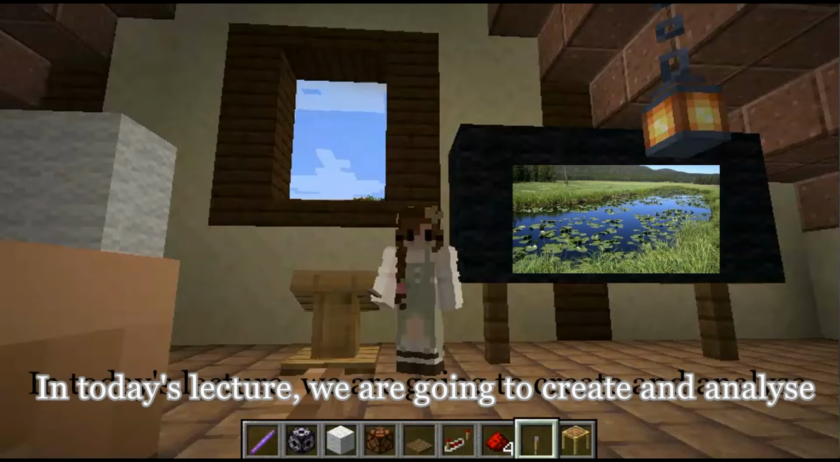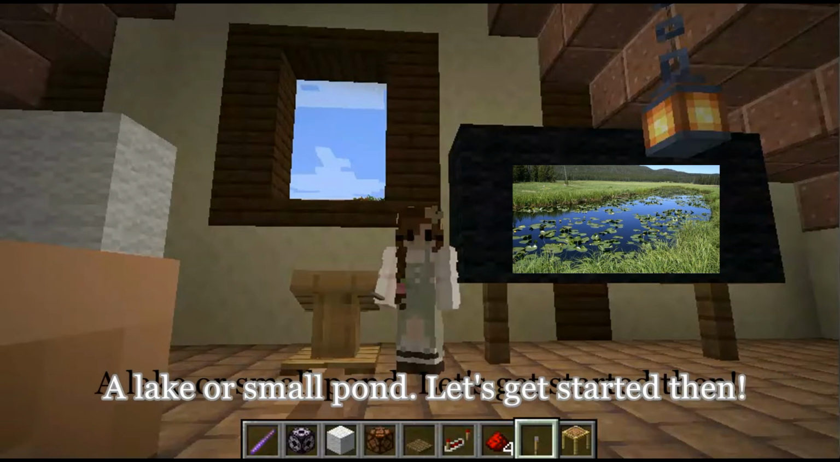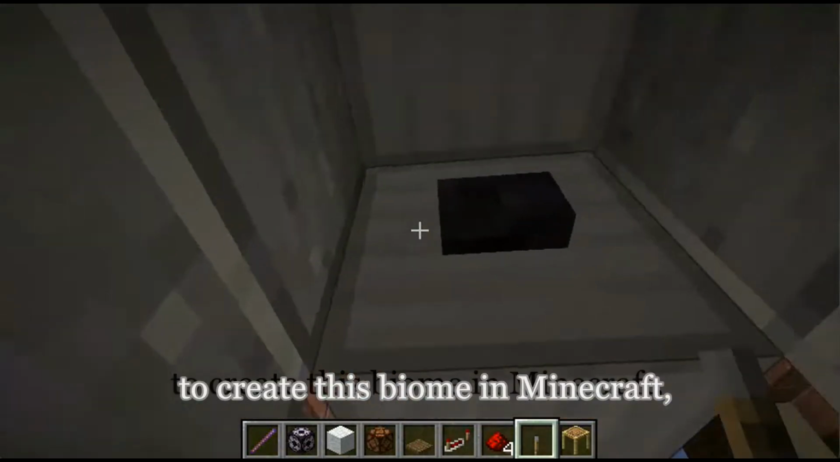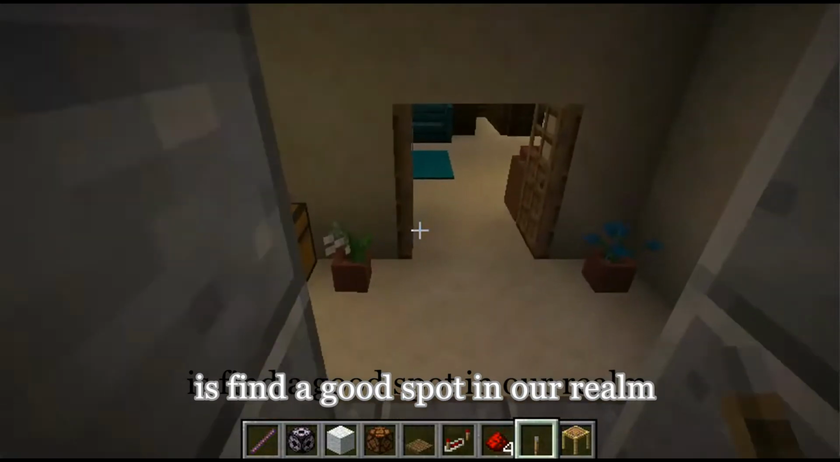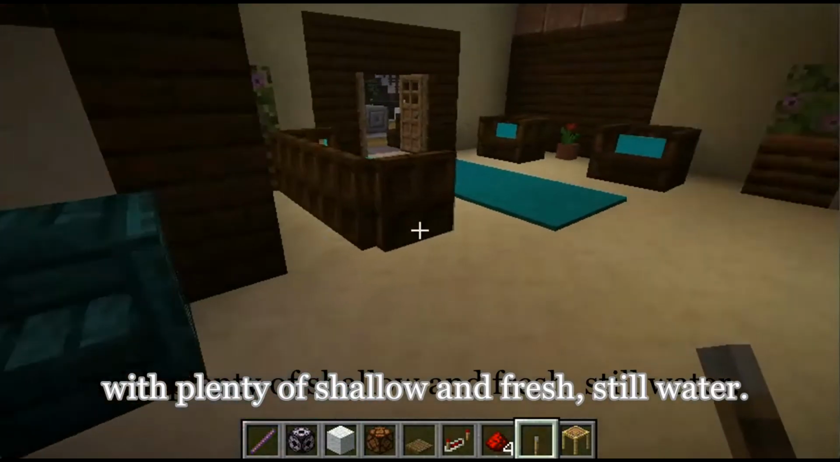In today's lecture, we are going to create and analyze a lentic ecosystem, that is, a still freshwater habitat, a lake or small pond. Let's get started then. The first thing we have to do to create this biome in Minecraft is find a good spot in our realm with plenty of shallow and fresh still water.